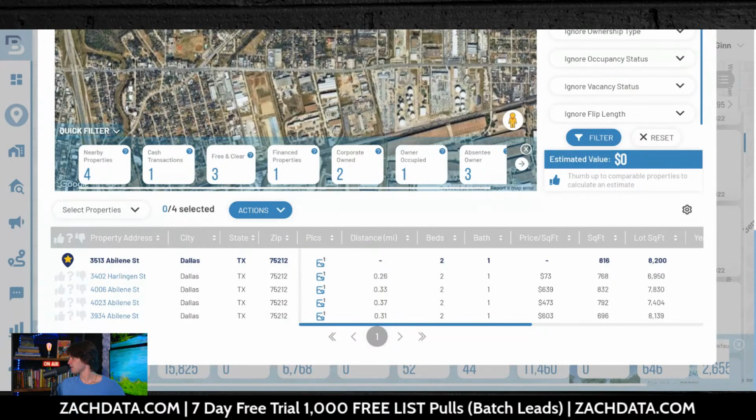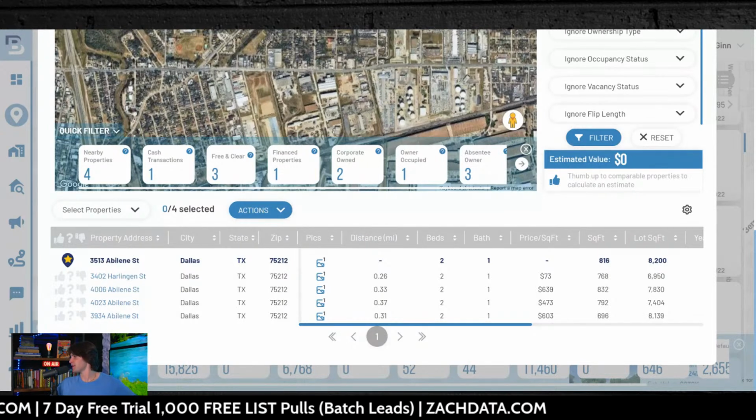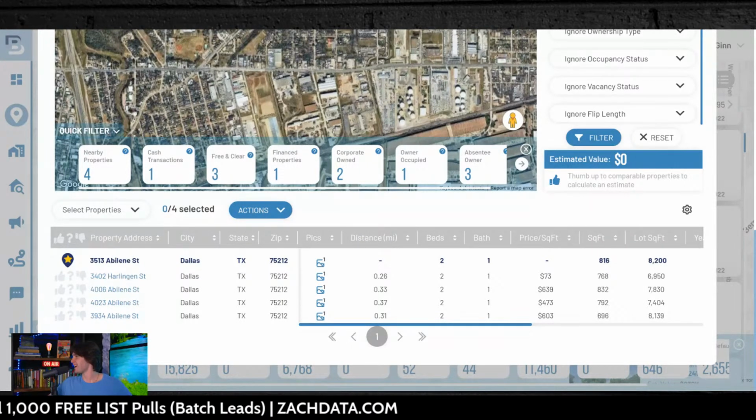Oops, I think I put the wrong one on the bottom. My bad. ZachData.com, not listdata.com. ZachData.com for Batch.